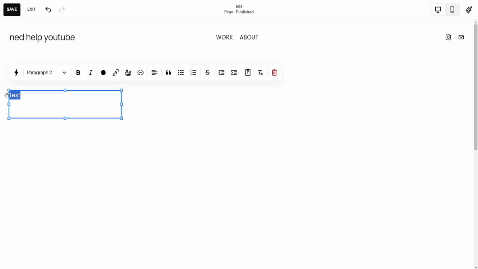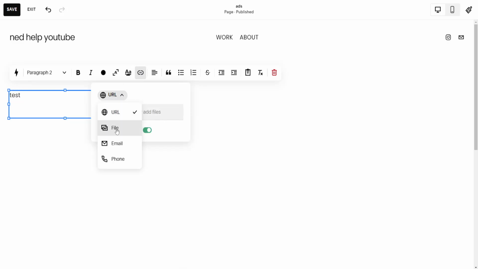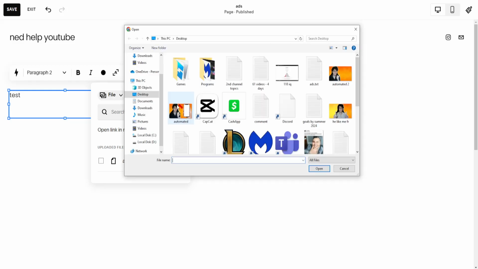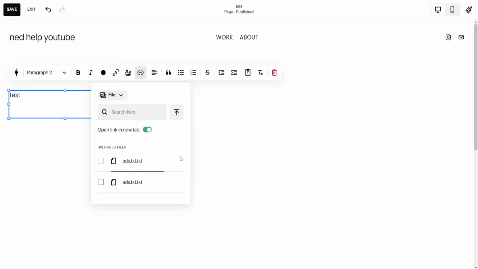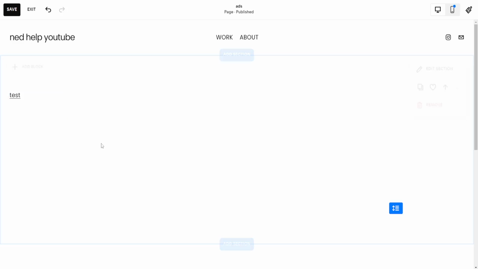Now highlight the text and select this option to link. Where it says URL, we want to select file, and here's where we will upload our ads.txt file. So just find it and upload it. Once we have it uploaded, it should be ticked like this, and then it should be added.